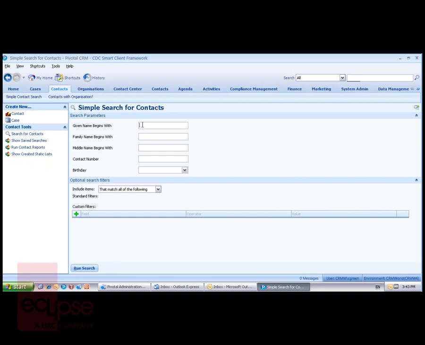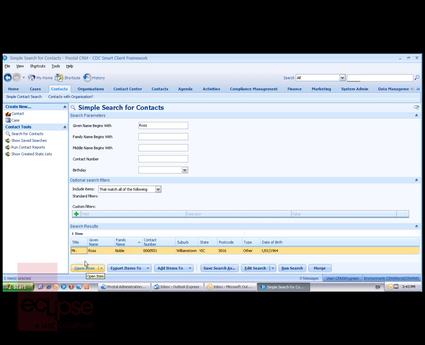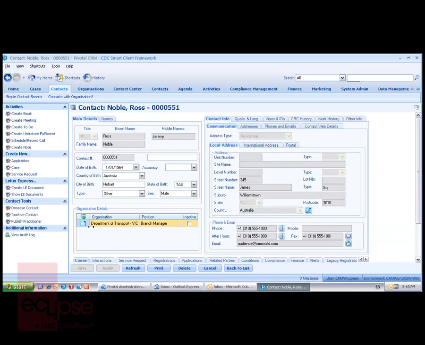Using the search functionality, I'll open the contact form for Ross Noble. I now have a full 360-degree view of all my dealings with Ross, from a case management perspective and a history of all my interactions with Ross over time.